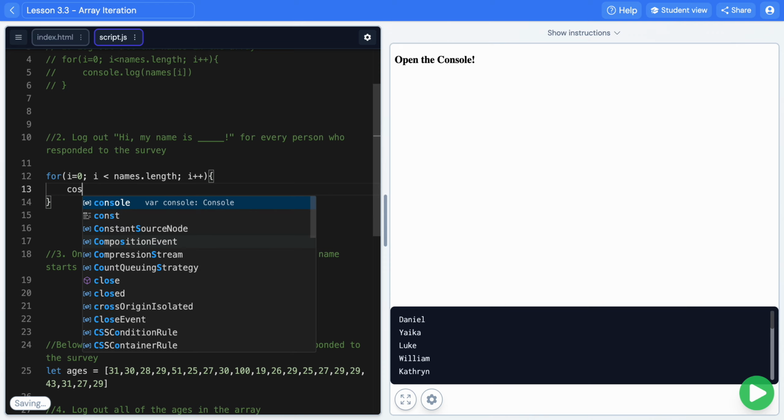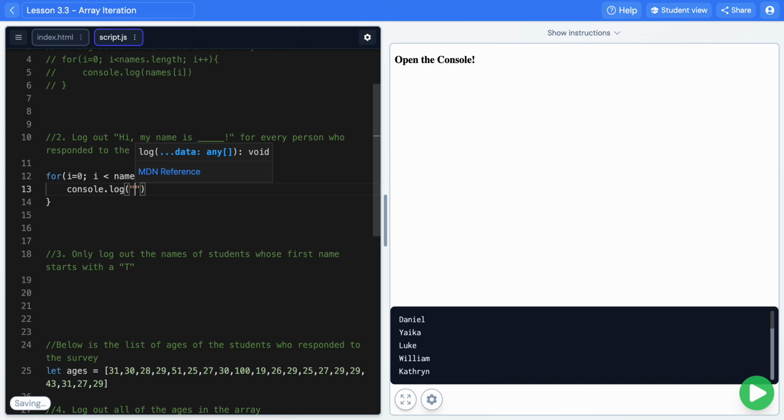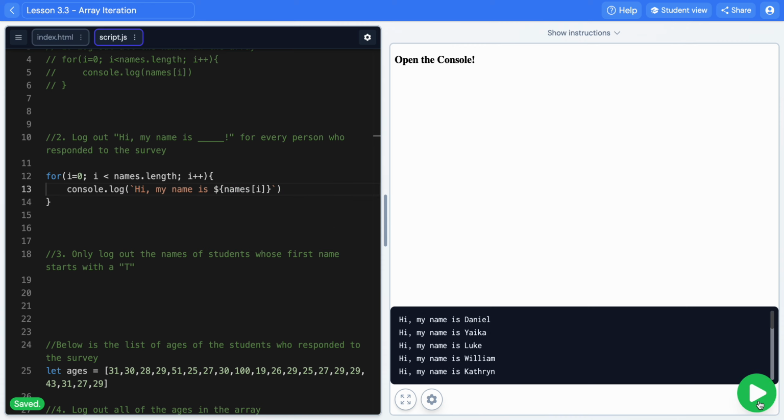And now what I'm going to do is console log a whole sentence. So console.log. And I'm going to do interpolation, just to make it a little cleaner. I'm going to say hi, and remember, when you interpolate, use backticks. They're to the left of the 1 number. Hi, my name is, and then I'm going to do dollar sign, curly braces. That's how you interpolate. And here I'll say names[i]. So what this is going to do is insert the name into the sentence. So let's try it out. Let's have this introduce everyone. And check it out. Hi, my name is Daniel, Yakia, Luke, William, so on and so forth. This is working perfectly.